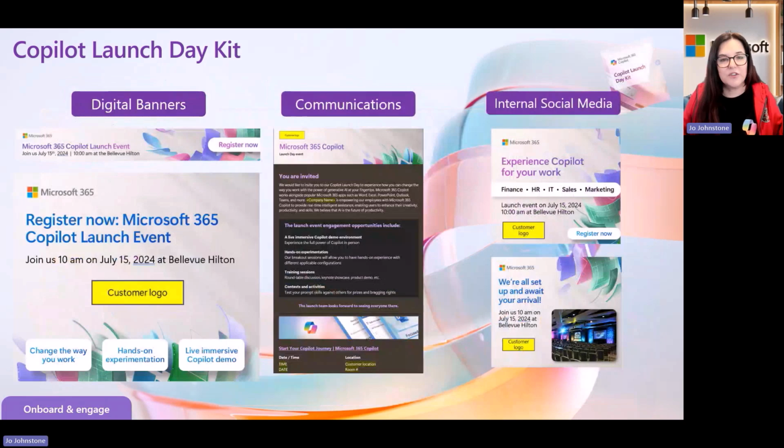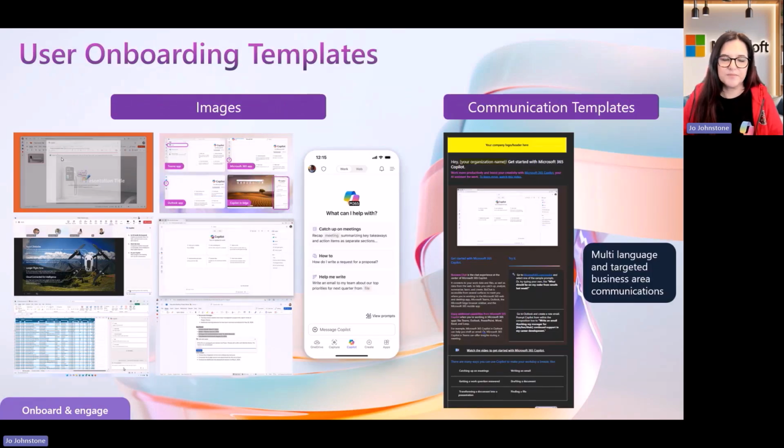Digital banners. So if you've got digital screens around your building, you might want to promote your upcoming event. So we've got the smaller digital banner here, and then the screen banners. They've created all the comms for you. You can go in there and edit them to make it your tone of voice for your company. And then even some social media banners. Everything's editable, so you can go in and make those changes as you need.